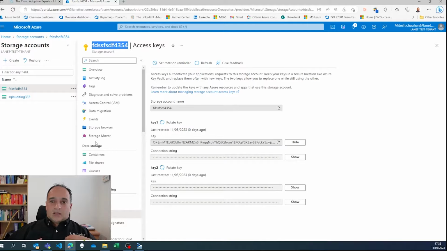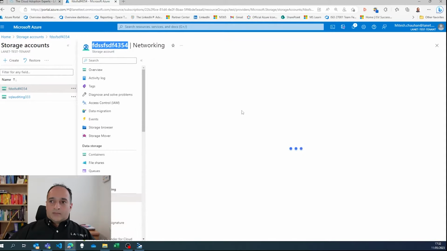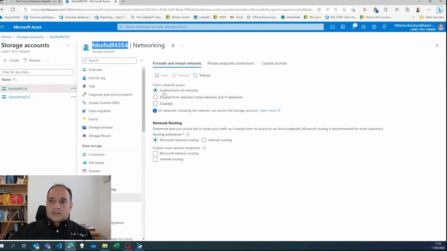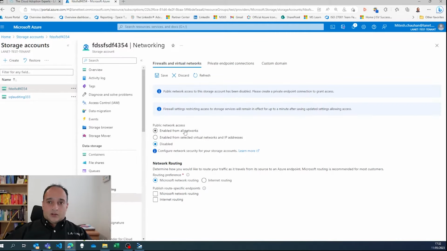Now, if I've got the access key and it's not locked down to the private network, then yeah, easily anybody can get in as long as they've got that key and the name. So one of the things I can do is, if I go to networking, I can turn off the enable access from all public networks. I can restrict it to some private networks. I can just completely kill that, so nobody's going to get into that account.